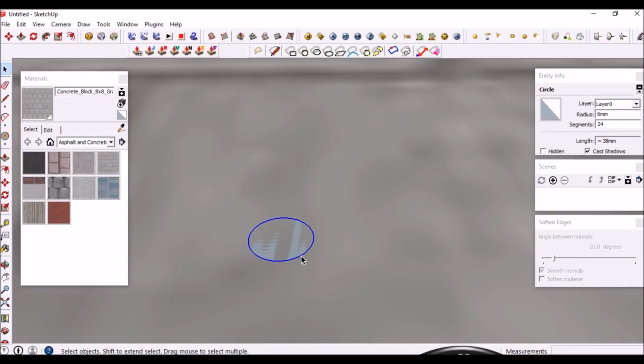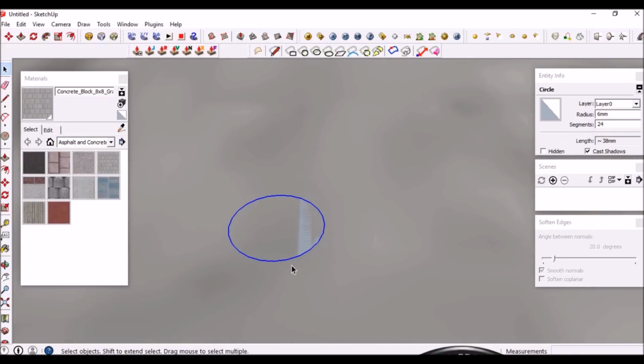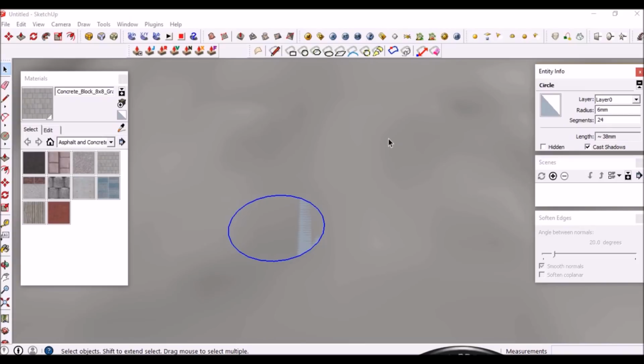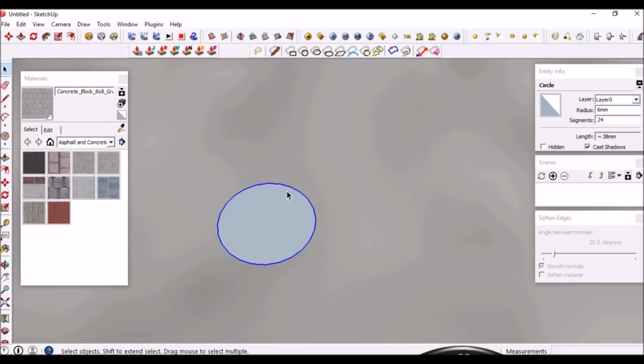Now you can make it very detailed. For instance, by default a circle has 24 segments, but you can make it very detailed by changing the amount of segments in the entity info window over here, or you can change the default setting, which determines the amount of segments the circle has that you are drawing from that point on.